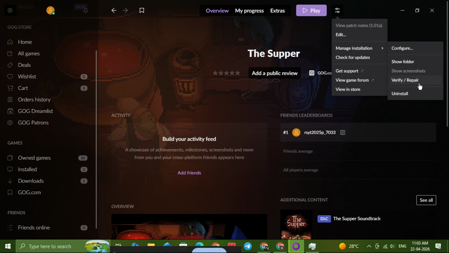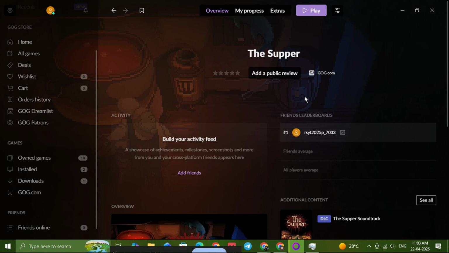So to recap, the fastest fix is restarting GOG Galaxy. The most important fix is clearing the cache. Then you can update the app, reinstall it if needed, and verify your game files if the problem is inside a game. One of these steps should fix the out-of-string range error and get you back into GOG Galaxy smoothly.